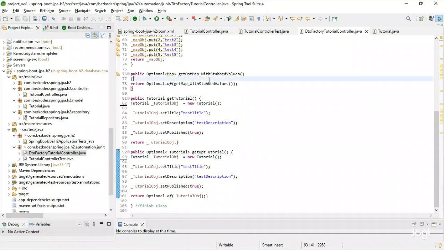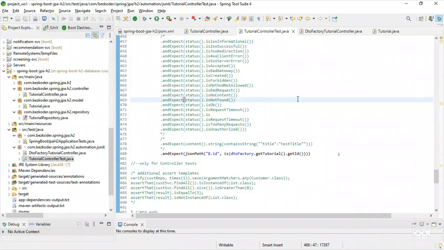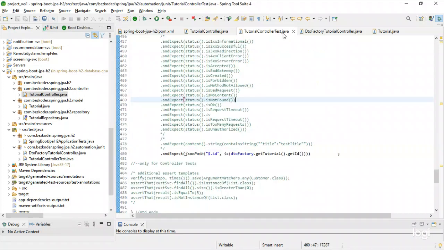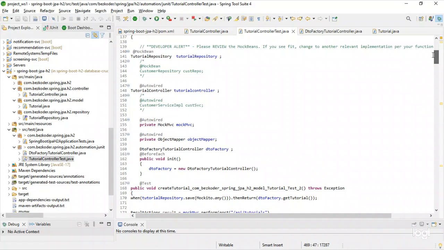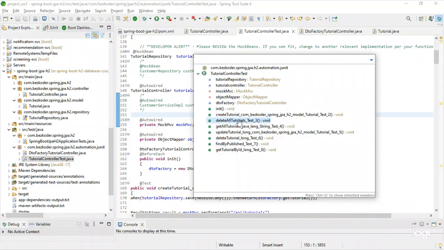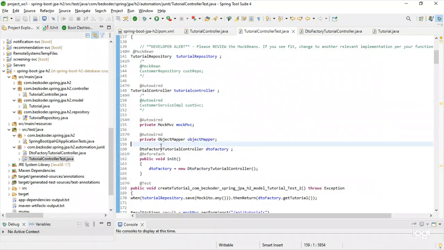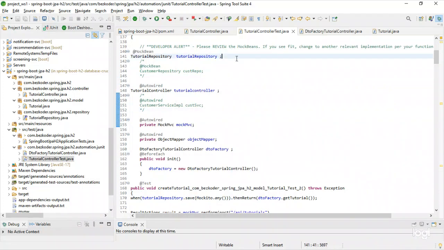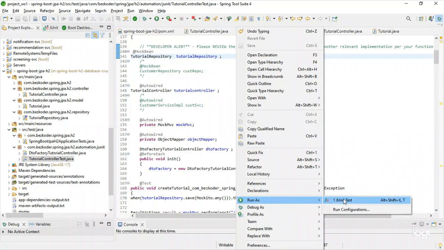Save this one. That's it. Those two fixes were very easy. They were very straightforward. Now that the compilation errors have gone away, we will attempt to run this and see, of these 7 JUnit methods that were generated, how many actually pass and how many fail. So let's do that. This is my test pass tutorial controller test, run as JUnit test.